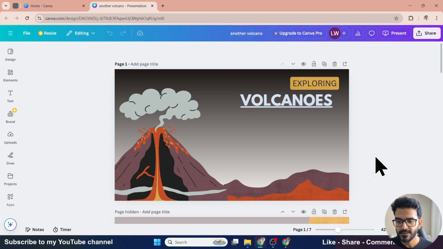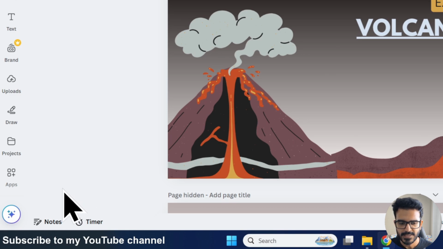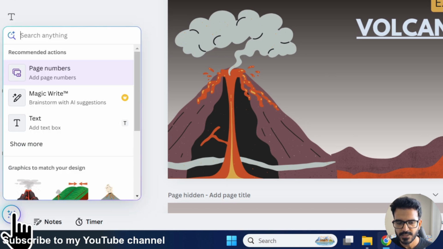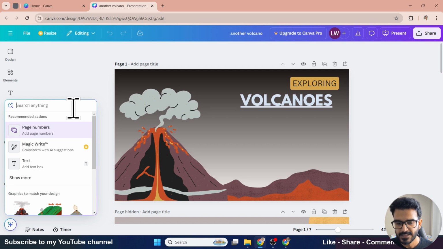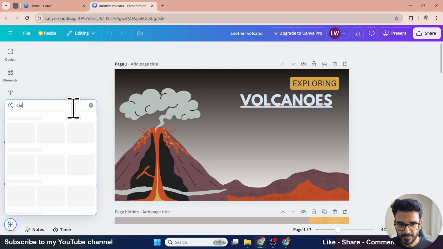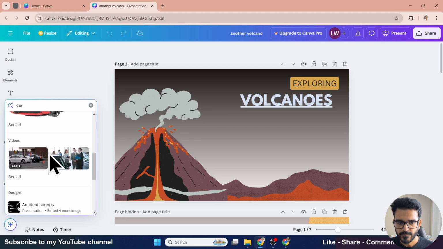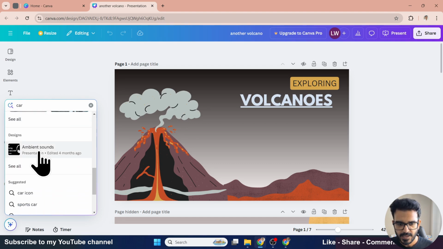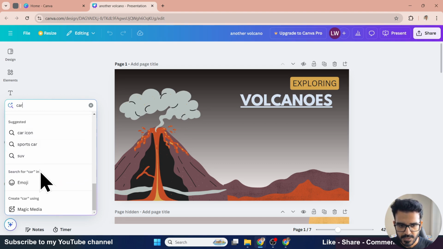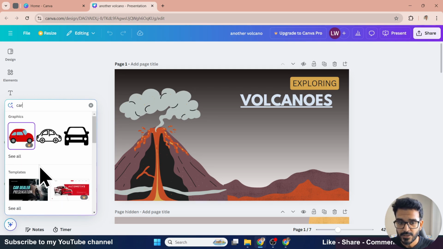Now here are some small productivity tips. In Canva, when you're in the editor mode, you can see this little icon over here, which is called quick actions. This is basically like a global search that allows you to search for anything and just add it to your design. So if I search for car, for example, it shows all the results of cars, and then I can select one of these options and just add it to my design.